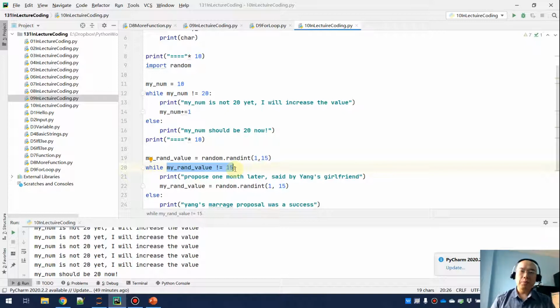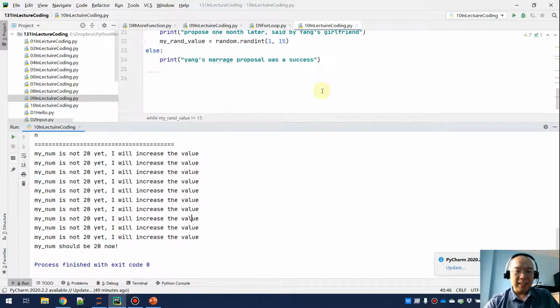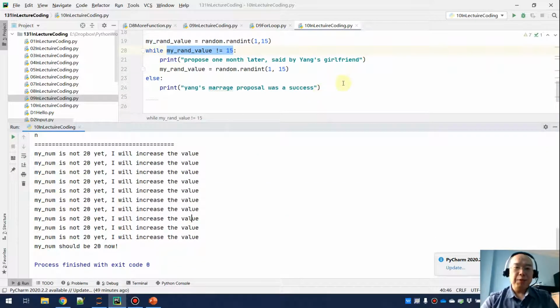The next month when I propose to her, she will again generate a random value between 1 and 15. If that is 15, then I have my best luck possible. Otherwise, I have to wait for 1 month. Okay, so this should be a funny simulation. So let me see how it works.